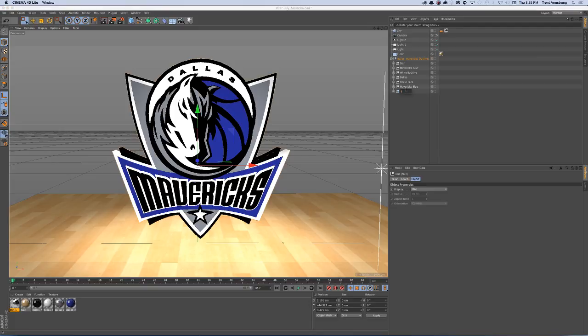The shield, I'm going to group that together and adjust that anchor point. Mavericks blue, I'm going to put that with Mavericks. Star itself, Mavericks text, white backing, and Mavericks blue, I'm going to make one group. So I'm just going to call that Mavericks. I think I'm misspelling this every single time. Okay, so now we can select each of these individual elements and we can animate them.